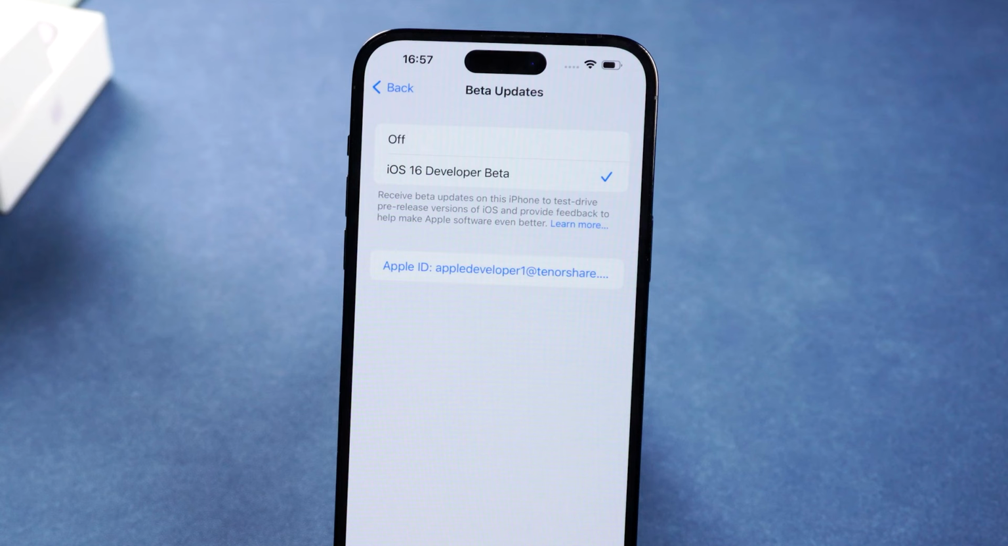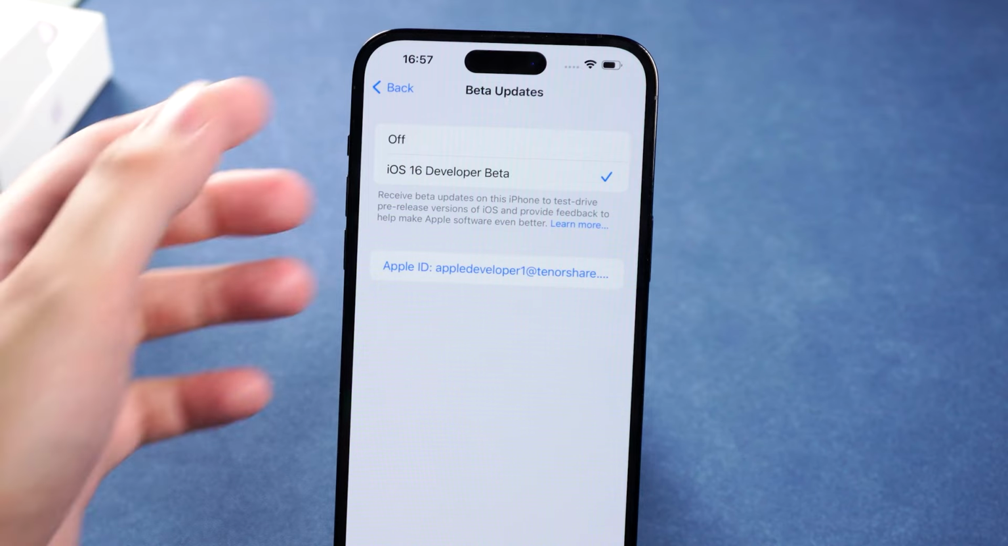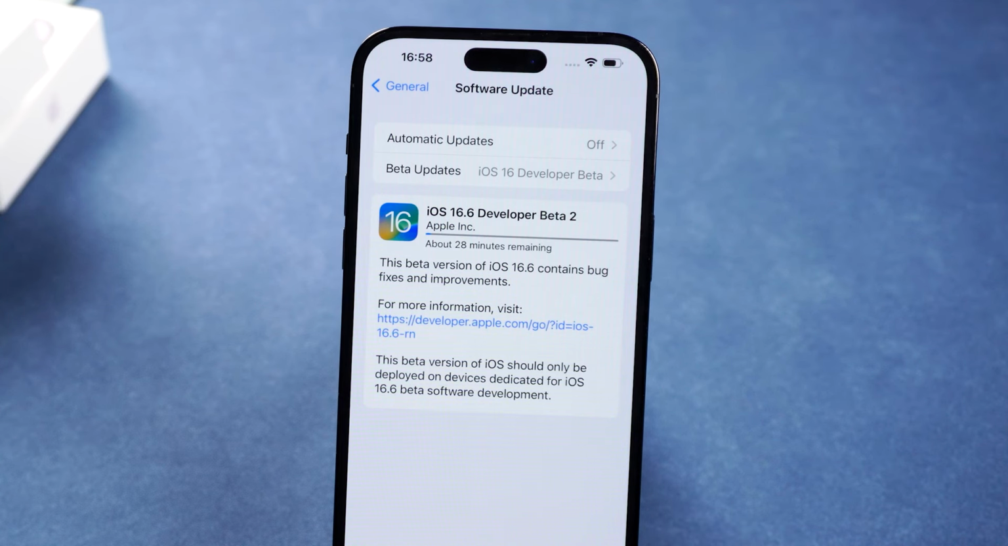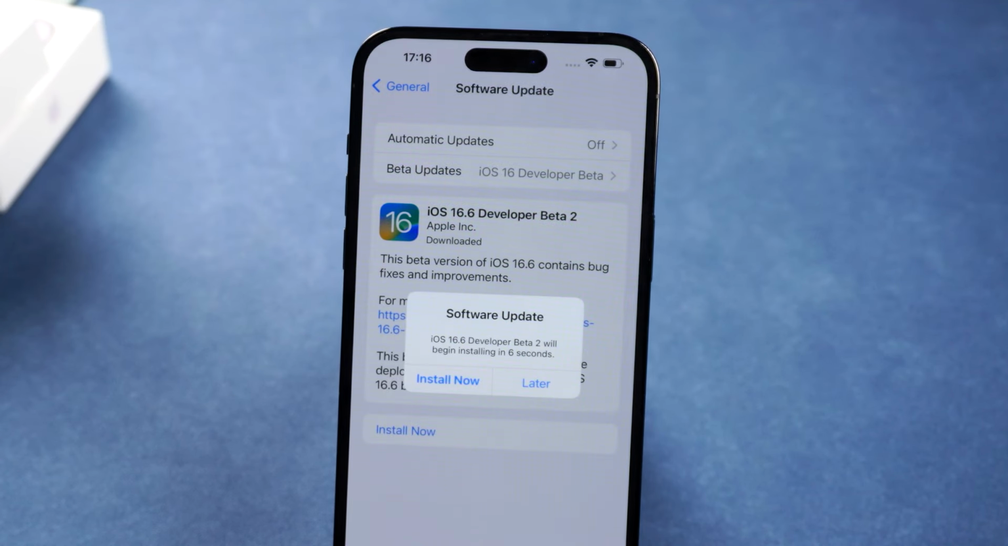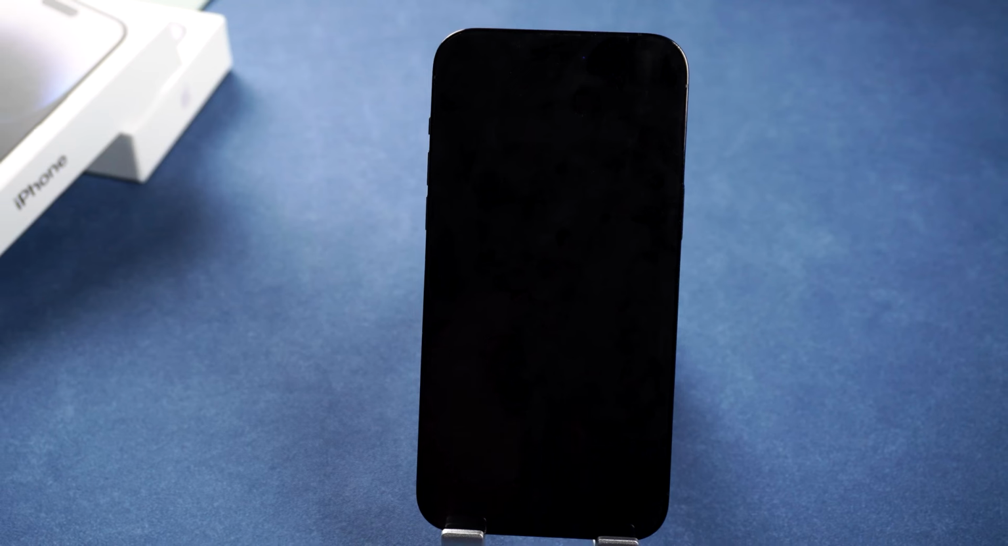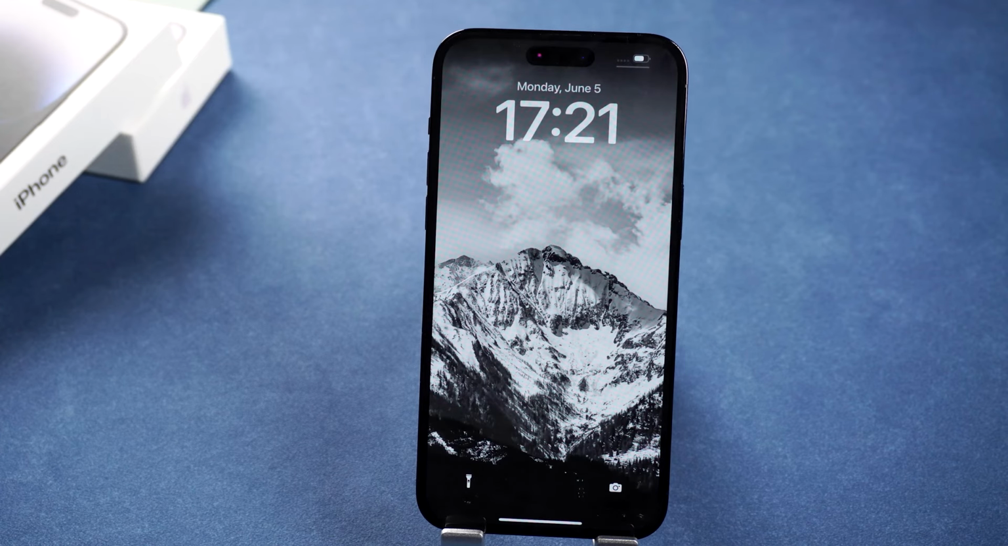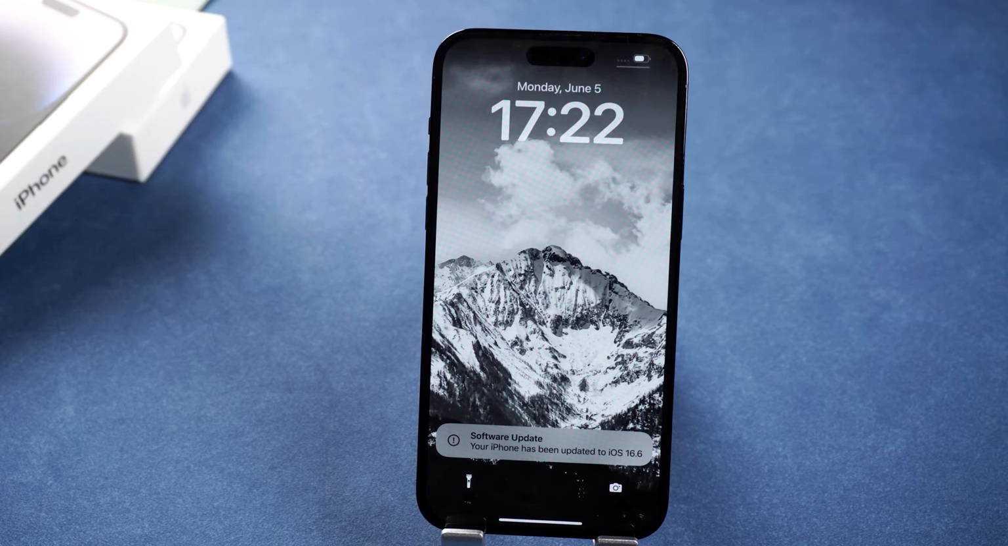Here I will use the iOS 16 beta for demonstration. Tap back. You will see the update prompt for iOS 17 Developer Beta. Tap Download and install. Wait for the iOS firmware download to complete. Once done, the installation will proceed automatically. After iPhone restarts, it means iOS 17 beta installation is complete.